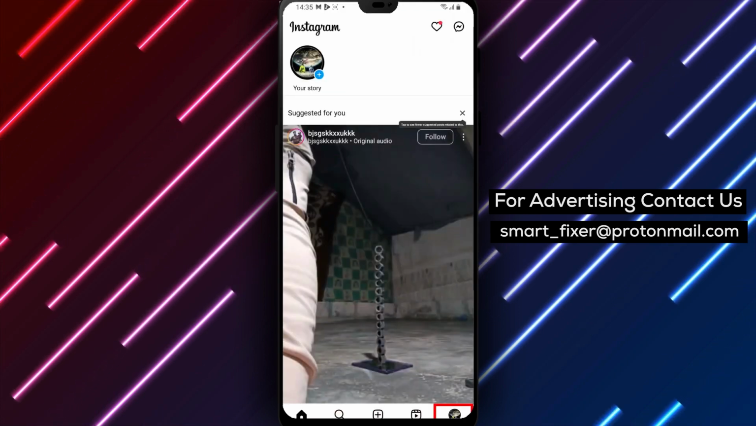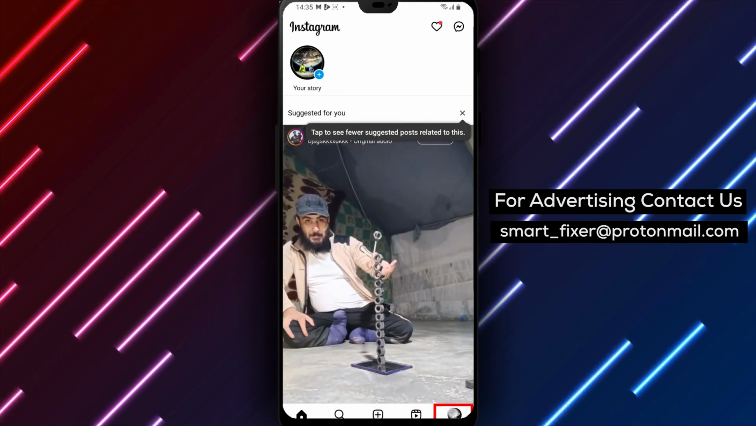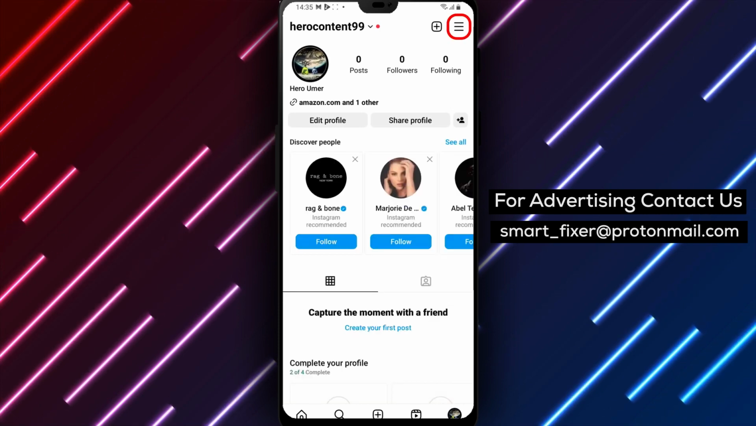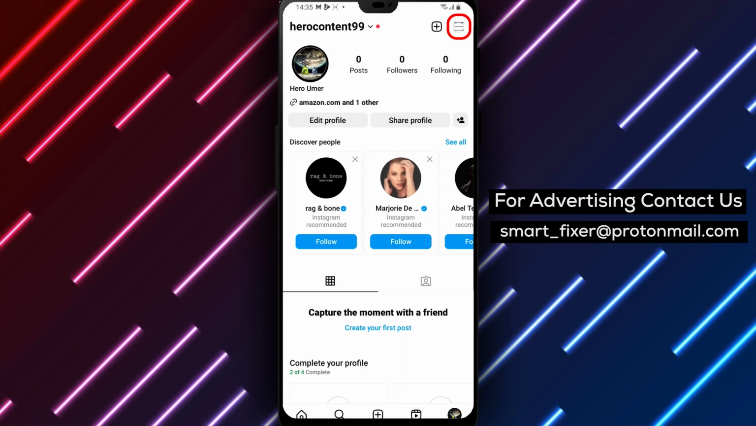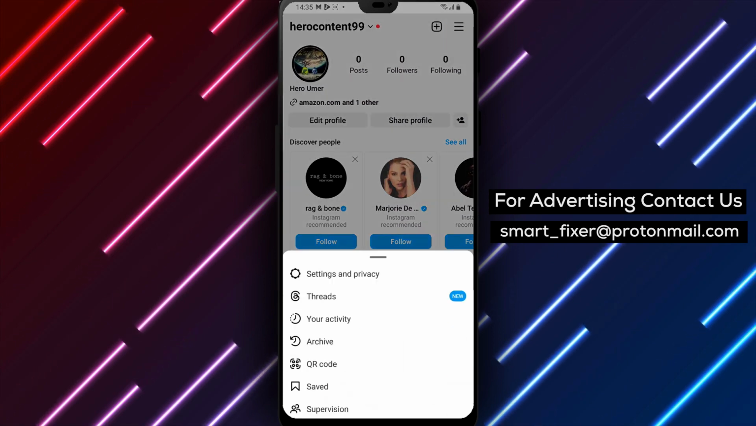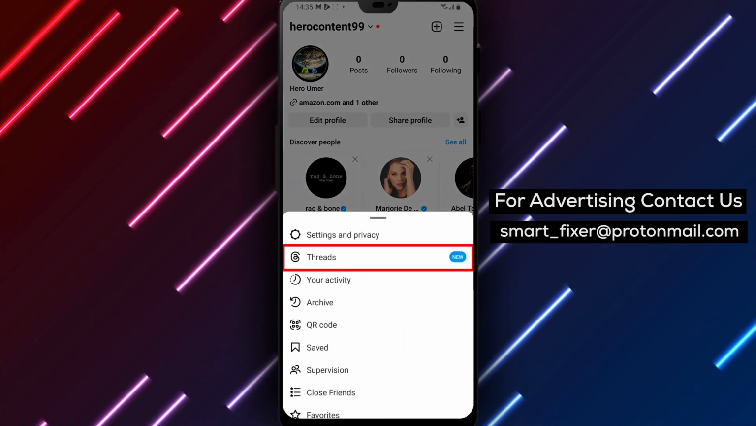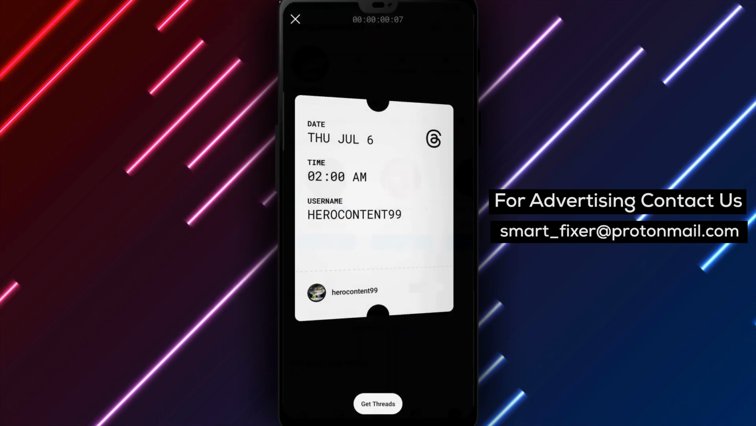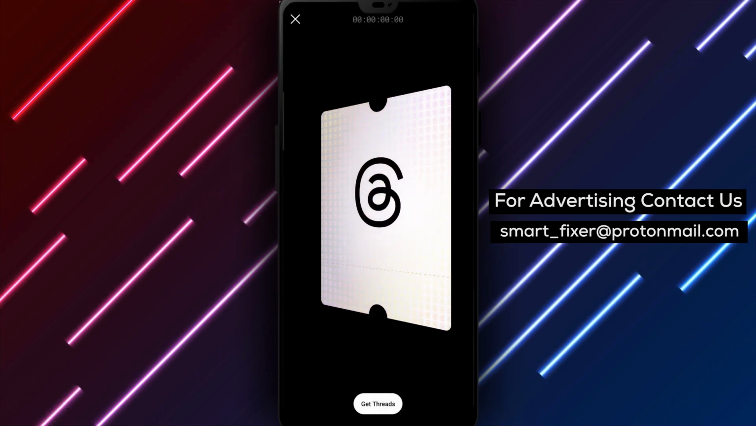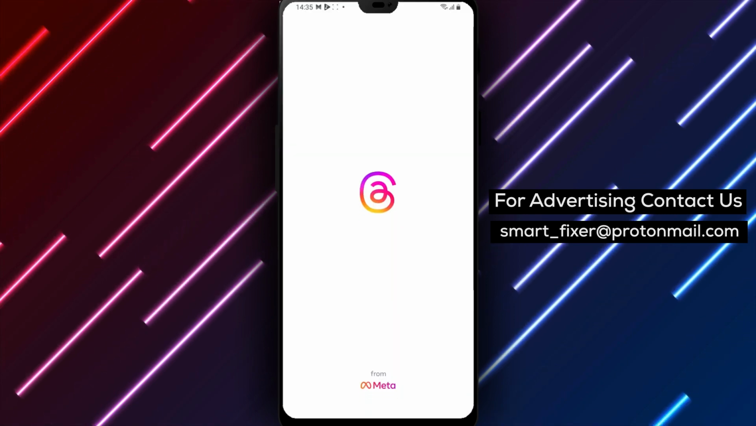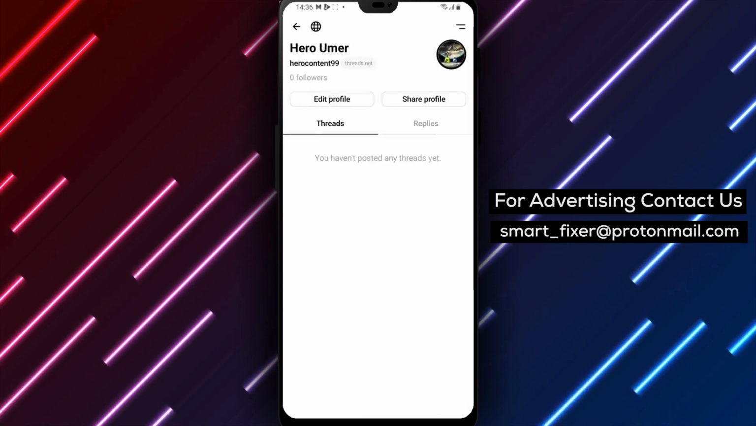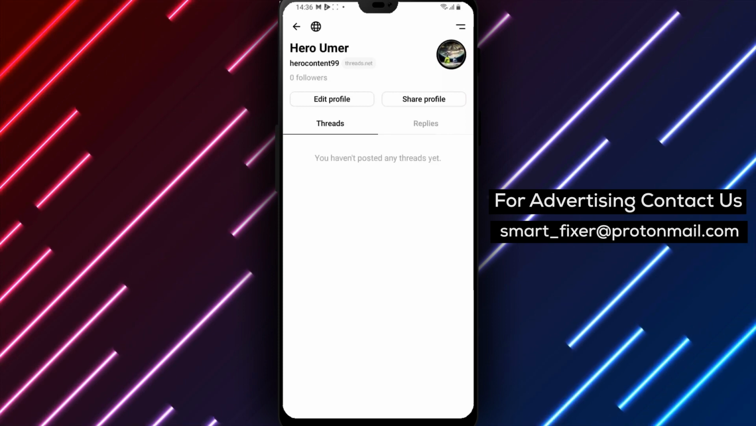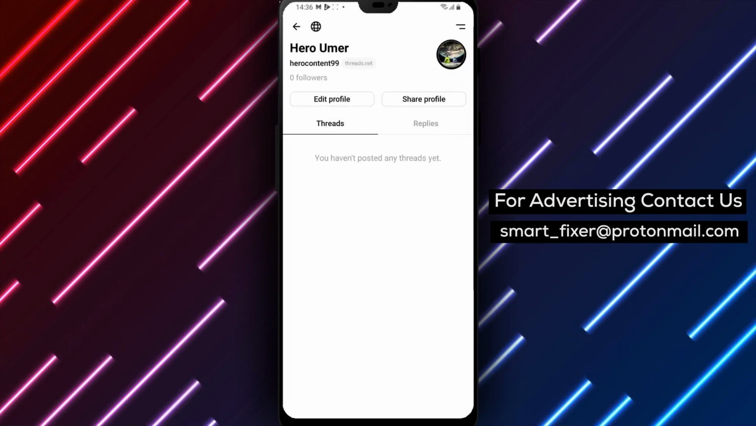Once you're in the app, click on your profile picture located in the bottom right-hand corner of the screen. Next, click on the three dashes in the top right-hand corner of the screen. This will open up a menu of options. From there, choose Threads. Once you're in the Threads page, click on Get Threads. This will take you to the Threads app and automatically sign you up using your Instagram account. And that's it. You're now signed up for Threads without needing your Instagram password.